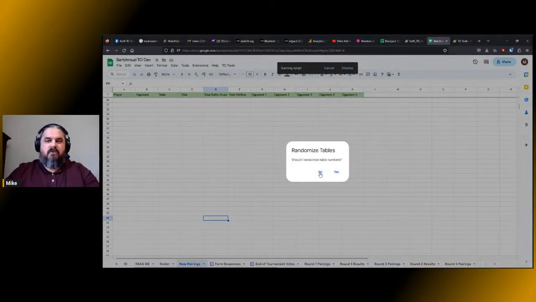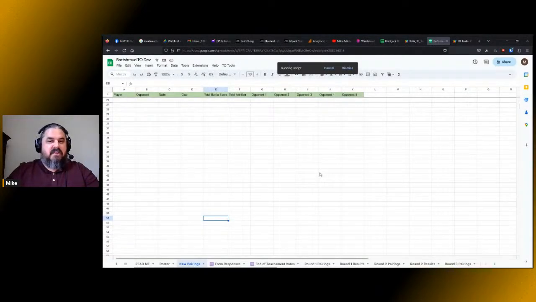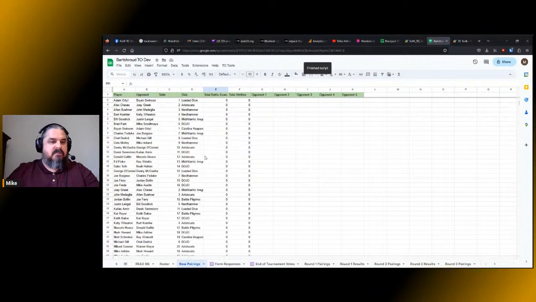And now here's the demo for randomized tables. It's going to ask you, after you say whether you want to pair clubmates or not, should you randomize table numbers? For right now, I'm just going to say no, because I'm just getting an initial set. All right. So here we go.